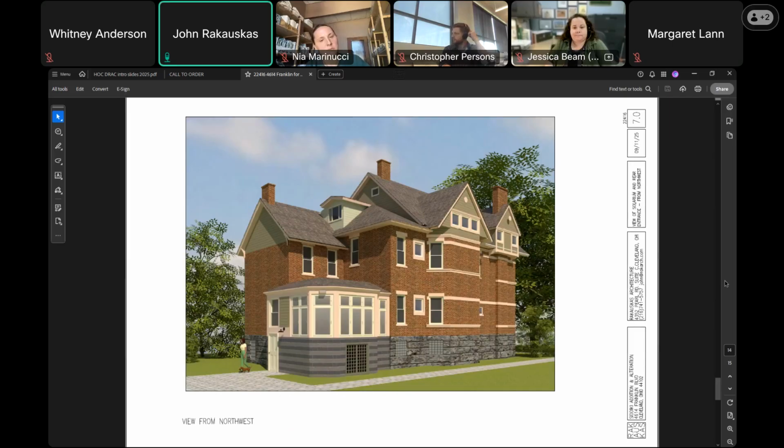Trim will all be aesthetically exactly similar. A couple of outdoor lights, there in the light shown above the corner, light at the back door. Next slide.